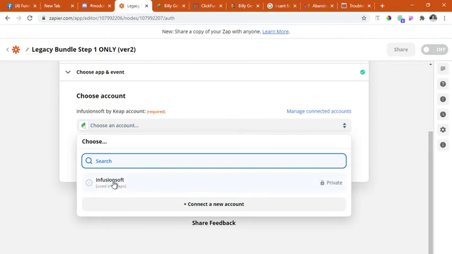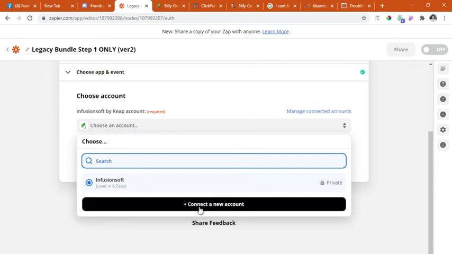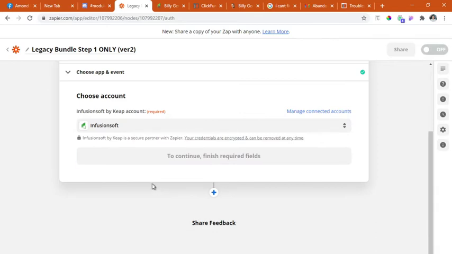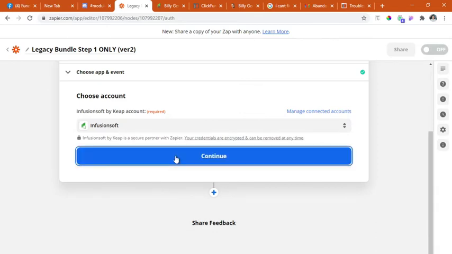And next, we click our Infusionsoft account. If you haven't connected the Infusionsoft account, you can again click the plus button here, and this will direct you to connect the Infusionsoft account. Next, click continue.